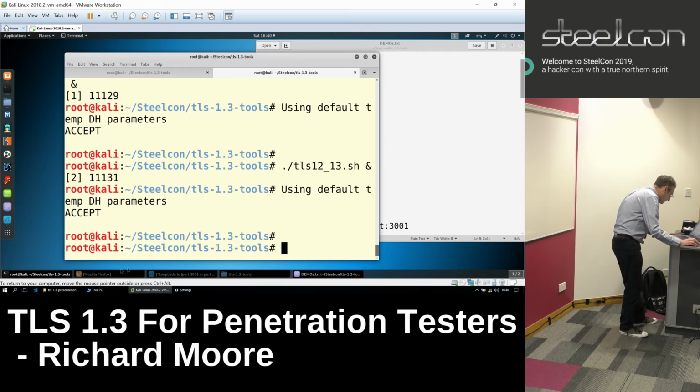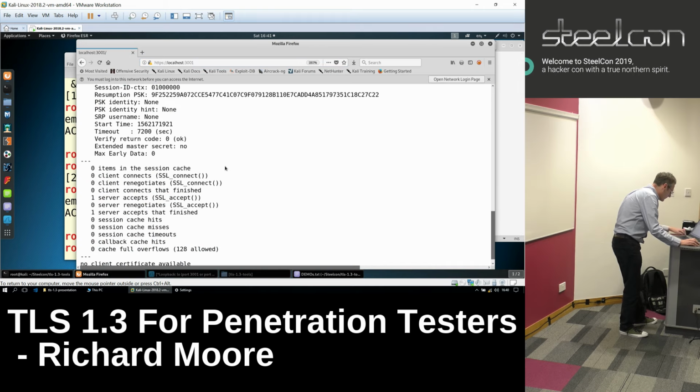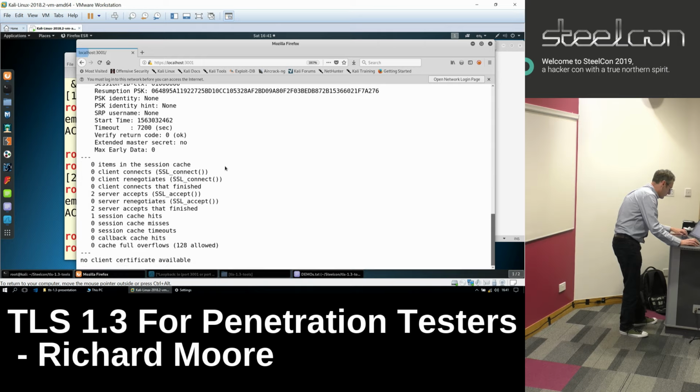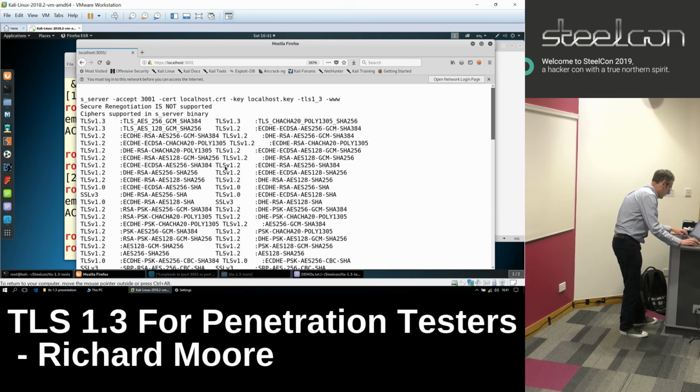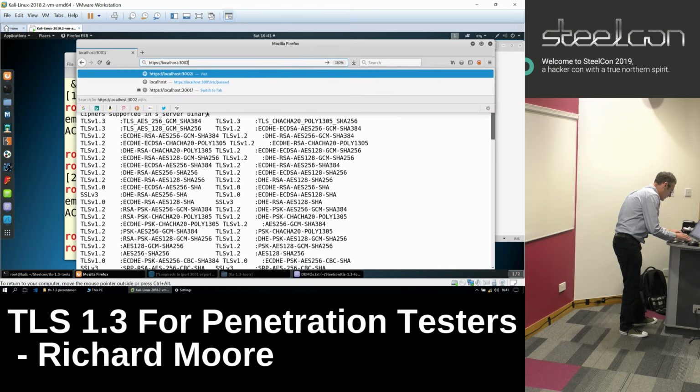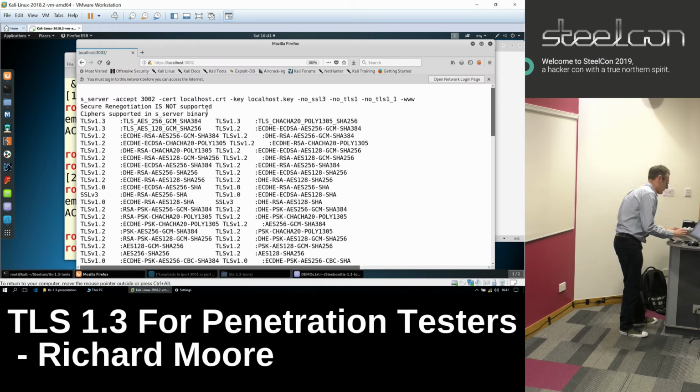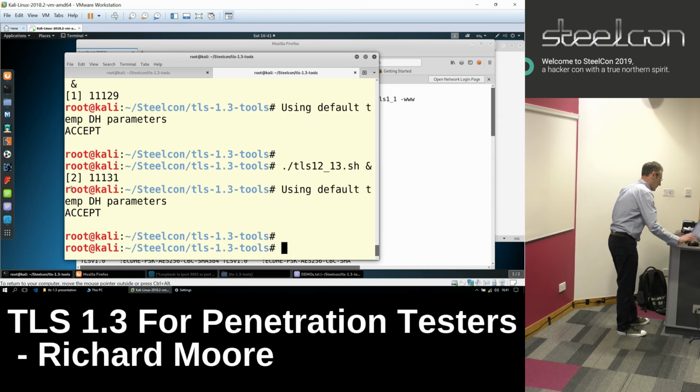Okay, so if I load it up, we can see that it is working, so that's good. And 3002 also working, so great. So the server on 3002 supports both versions. The server on 3000 only supports SSL3.